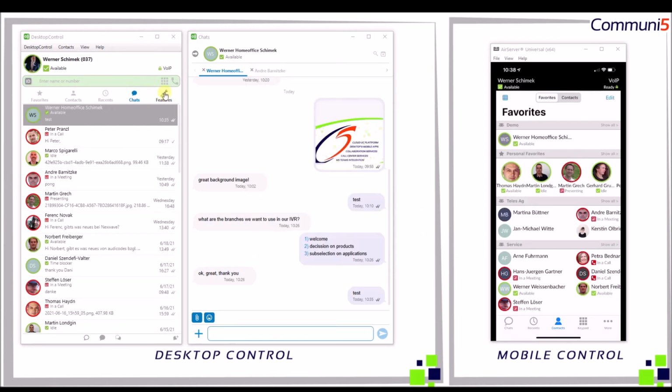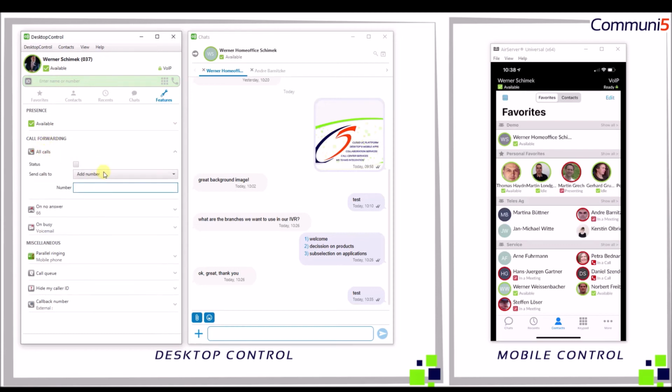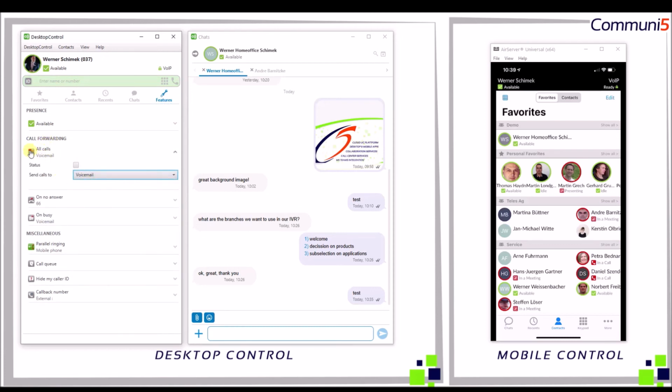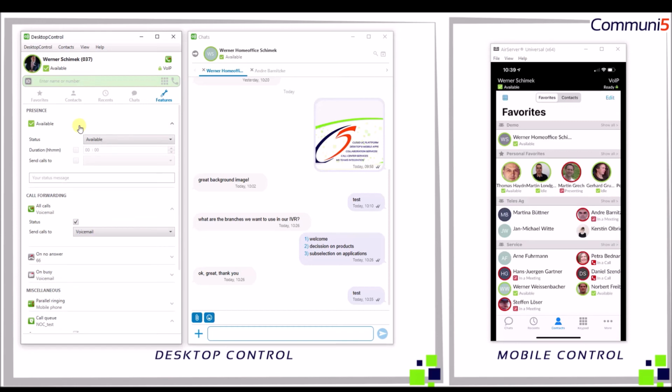This brings me to the feature panel itself. This is a very easy way to interact with call features, for instance, to set up a call forwarding by just selecting the destination and activating it. You can also log yourself in if you're part of a call queue or a call center. You can select the particular call queue and log yourself in, or you can hide your caller ID or present another callback number.